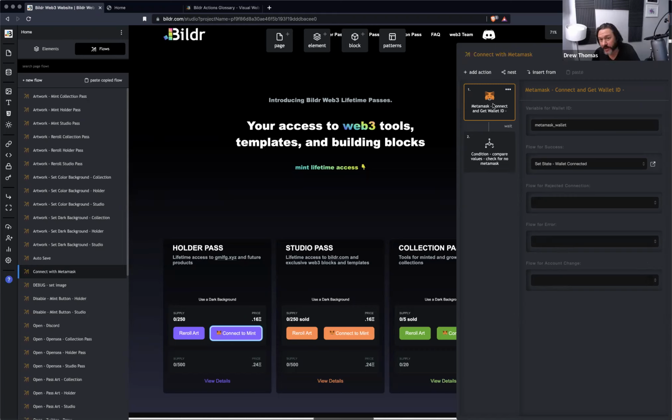So you run the action, you give it a variable for the wallet ID that it's going to return, and then you just choose a flow to run on success, a flow to run if the user cancels or rejects the connection, a flow for general error, and a flow for account change. So if they're on one wallet connected in MetaMask and they switch the wallet, you can have Bildr run a different flow. But that's the basics of connecting.